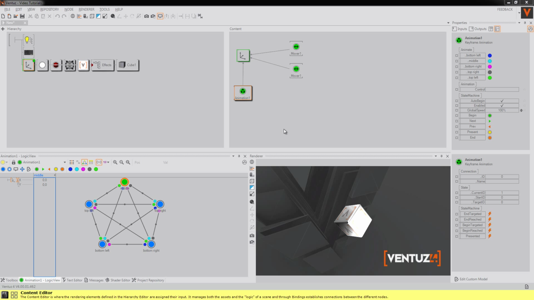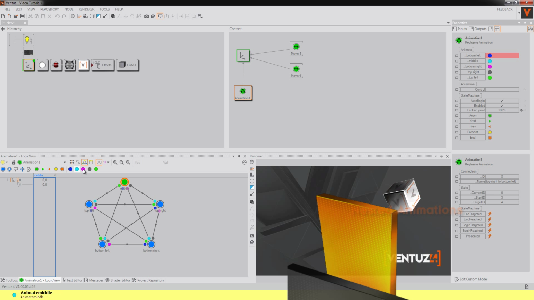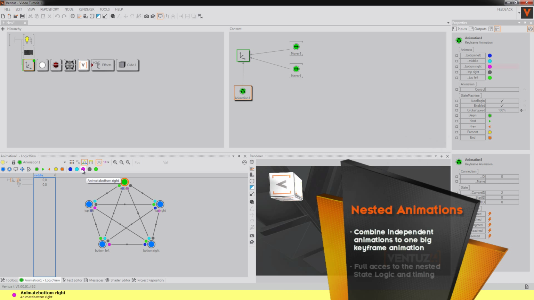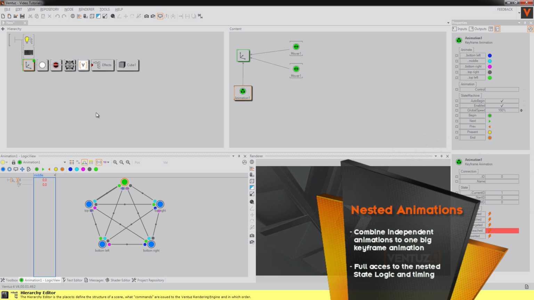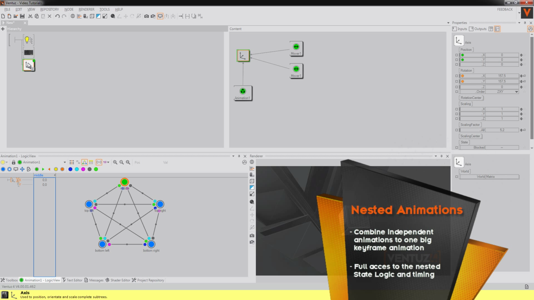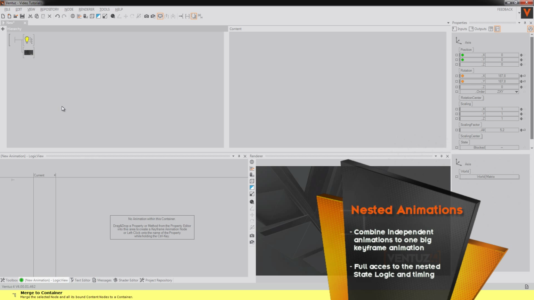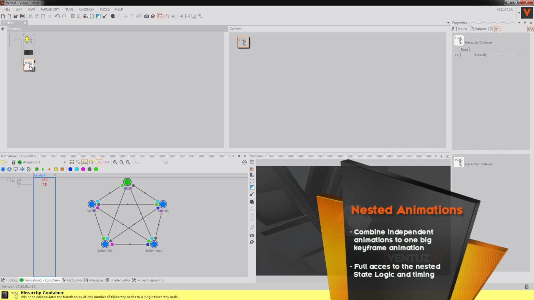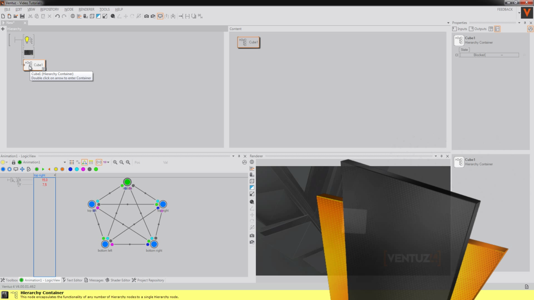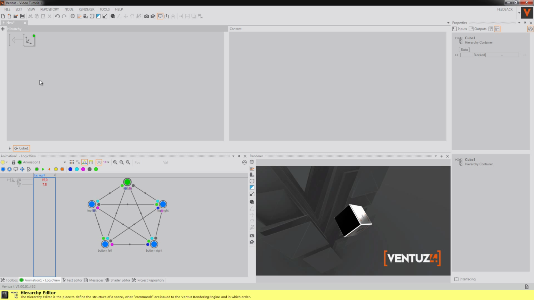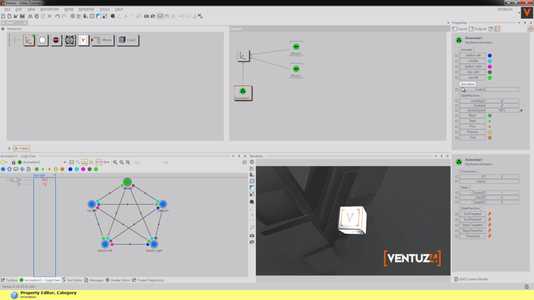Next, I want to show you how to use the nested animations. So for example, if we go back to this part of the tutorial when we have the animation for the different corners, we can now just duplicate this element. Or, for example, I merge this to a container. Say this is cube 1, for example. So now I expose the control of this animation, which is here.